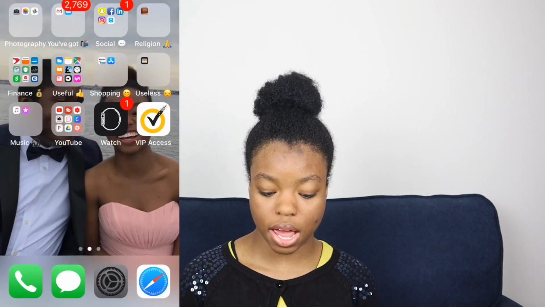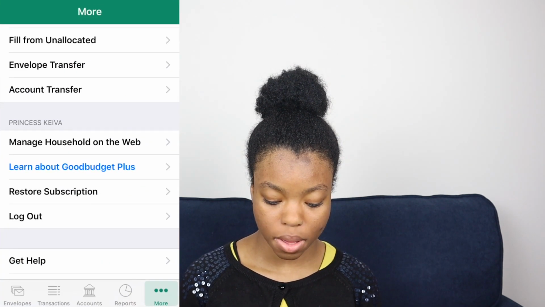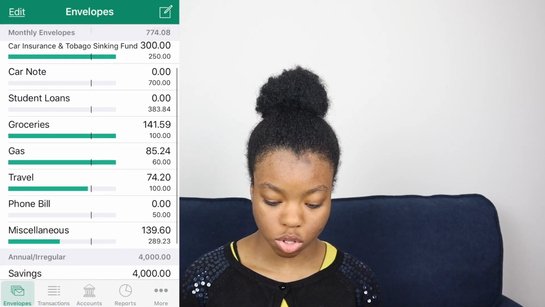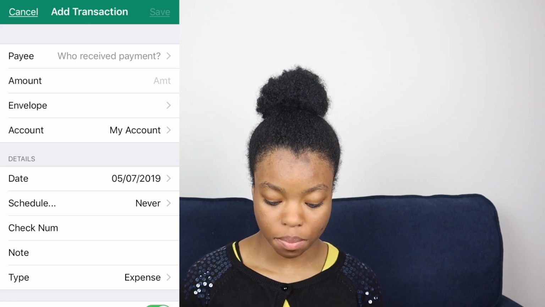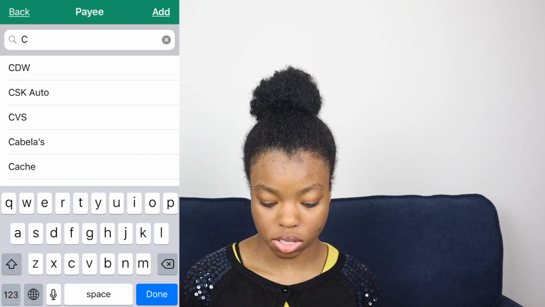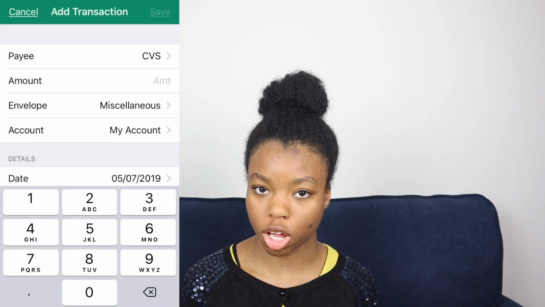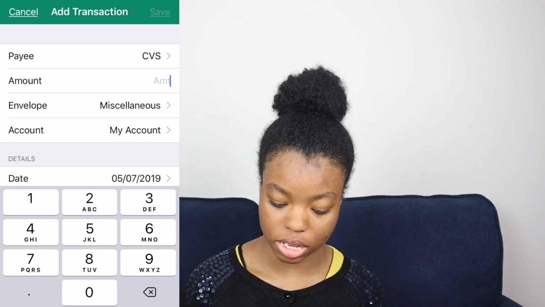So for example, I not too long got in from work, and on the way home I just stopped at CVS to pick up a couple of things, and so I can show you right now how I input that transaction very quickly into my app. It's as easy as popping open the Goodbudget app. You see here, I will go to this top right to add a transaction. I'll hit payee. I'm just gonna put in CVS. See, it just pops up right there, and it'll autofill popular vendors, so that makes it easy as well.